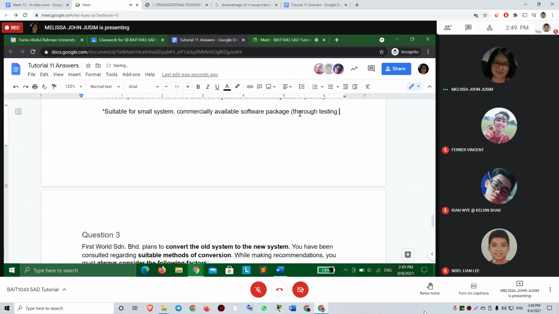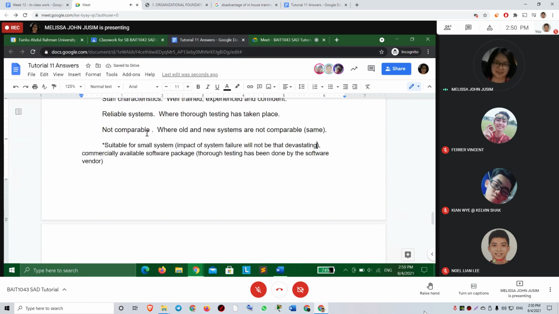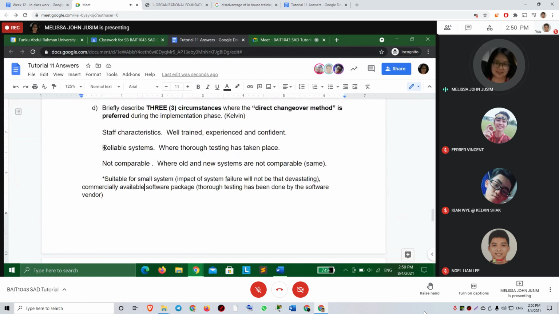Commercially available software package. So error testing has been done by the software vendor, and for a small system, the impact of system failure will not be devastating. Can I use that? Okay, just to let you all know. So I add in this one: reliable system. We can say that the commercially available software package is a reliable system.